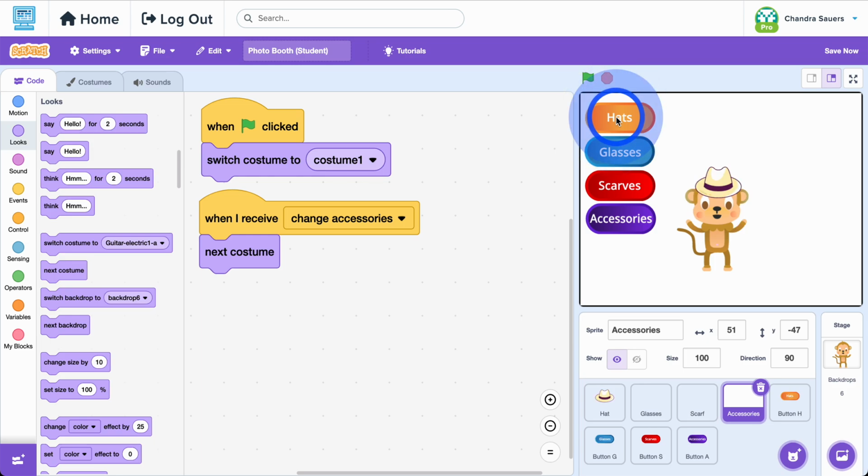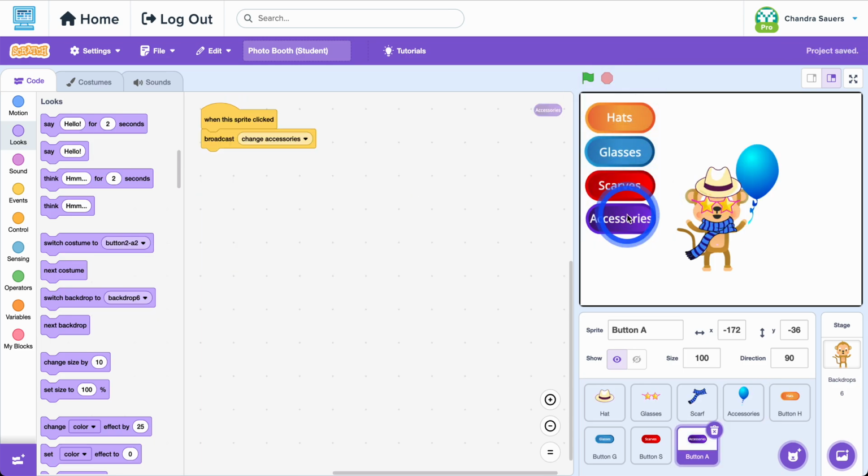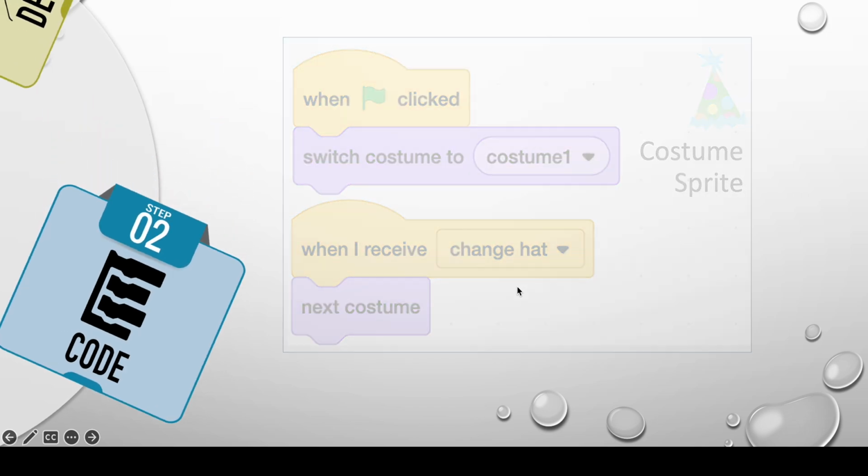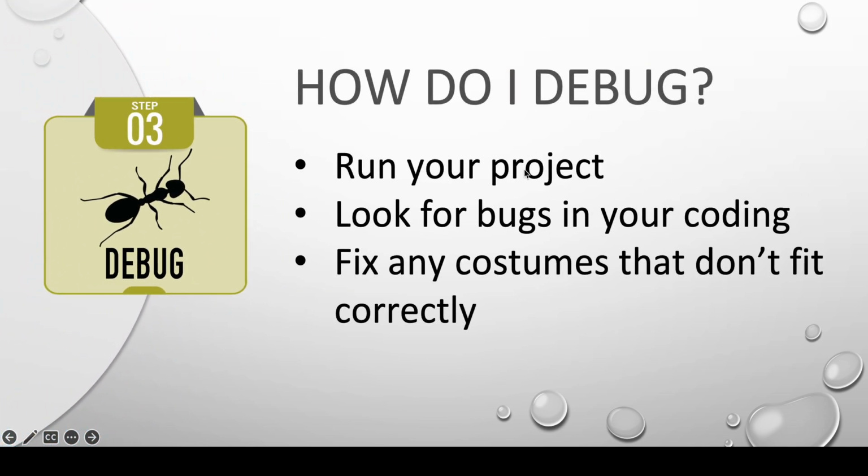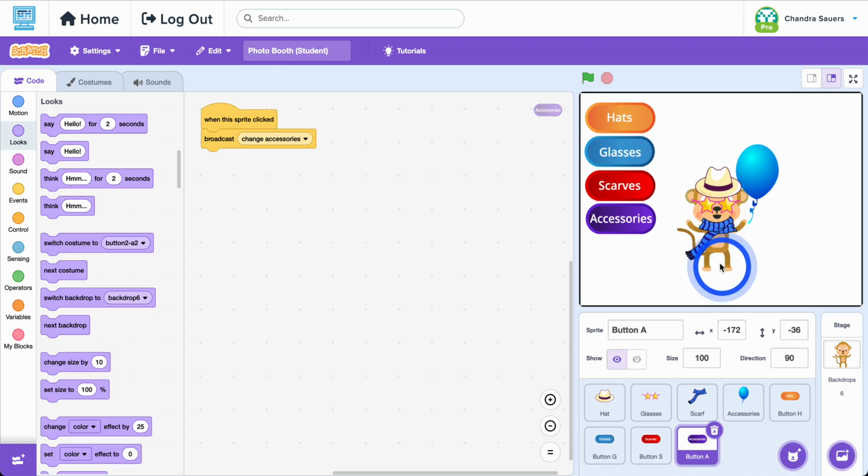I'm going to go through my hats, go through my glasses, scarves, accessories. All of my buttons work. So now I am done with the regular part of my project. So now I'm going to debug: run my project, look for bugs in your coding, and fix any costumes that don't fit correctly. So I ran mine. I saw there were no bugs. I did all my coding correctly.